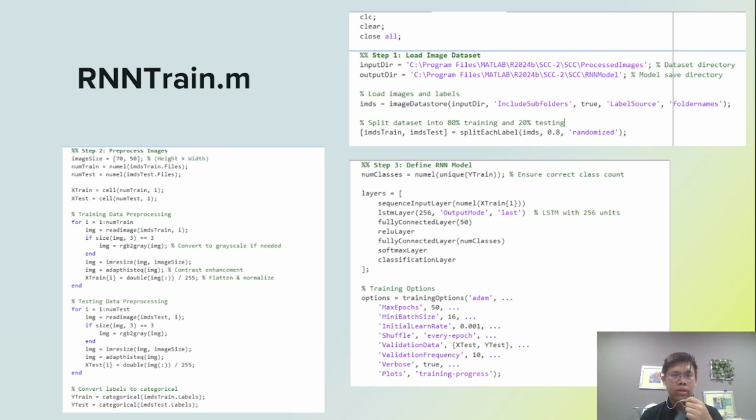And lastly, the images will go to a function where it will flatten and normalize the images.